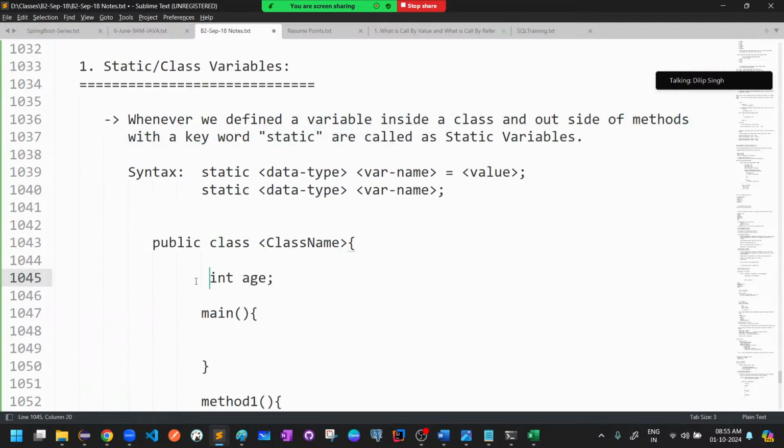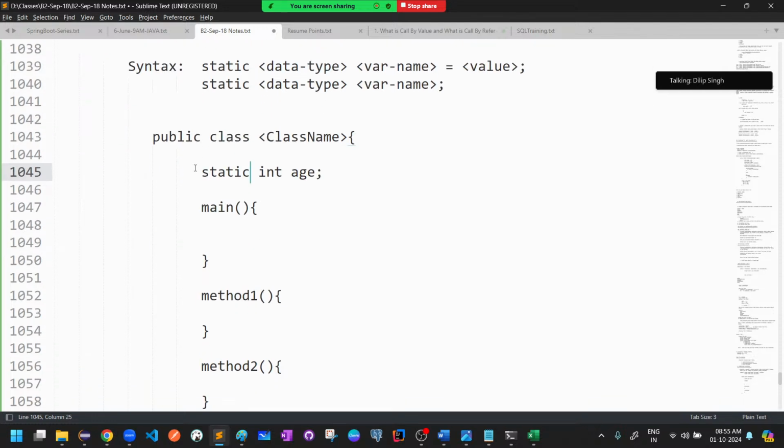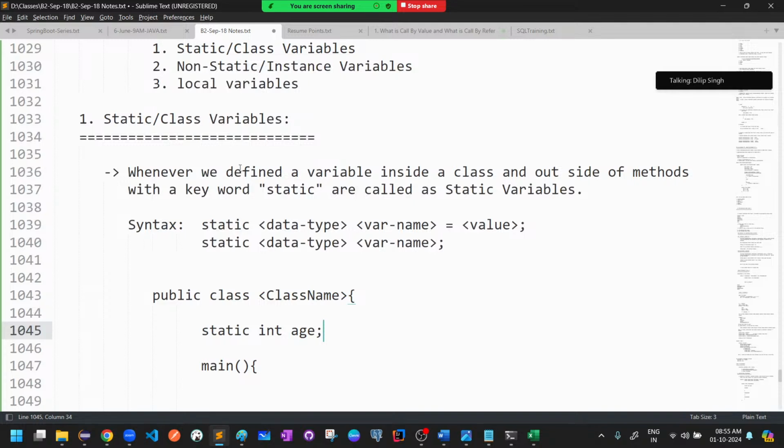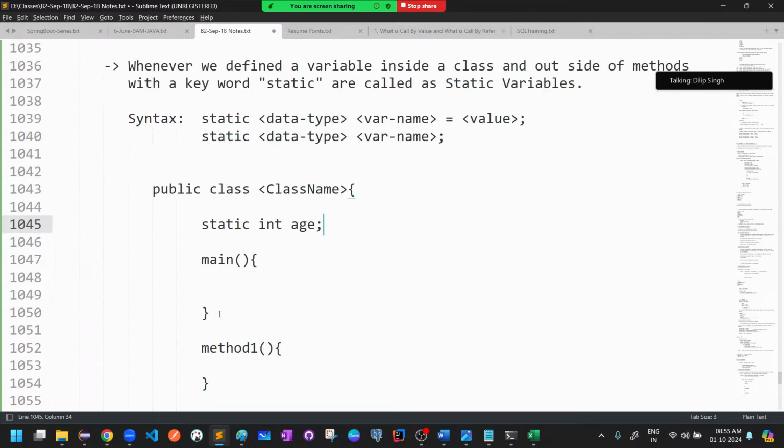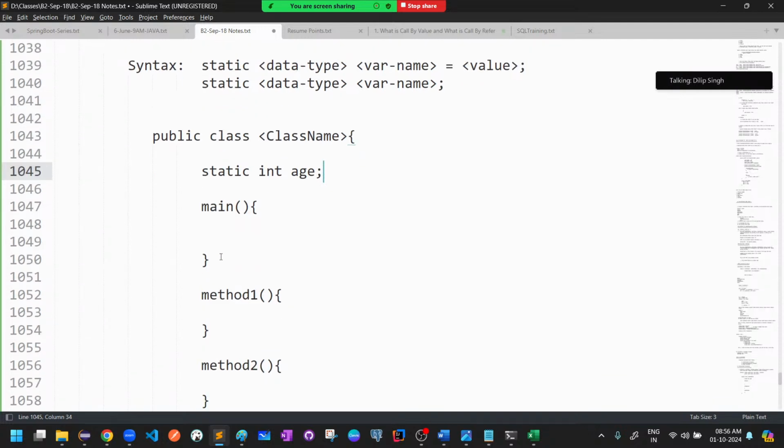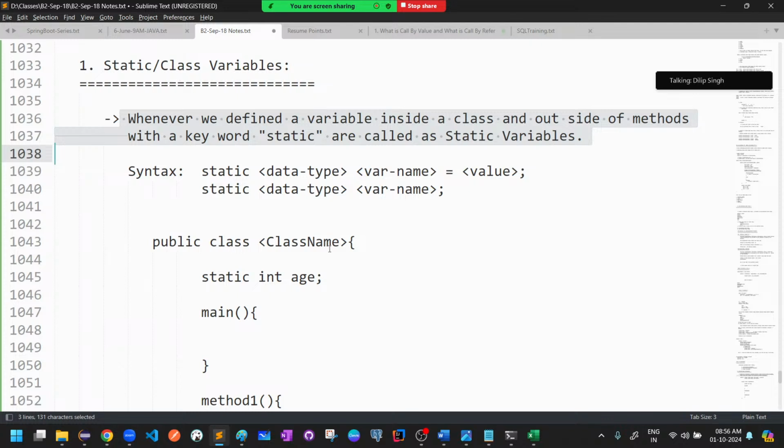So if I'm adding static in between, now this variable is a static variable. But what is the reason behind it? We'll come back. As of now, we are only understanding how to define and how to identify. The story behind static and non-static, why Java gave it, and at what time we have to use it from a real-time application point of view, I'll come back to. So this will be called a static variable.